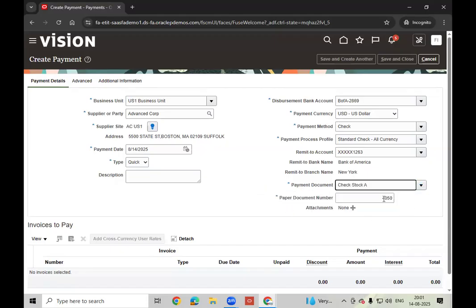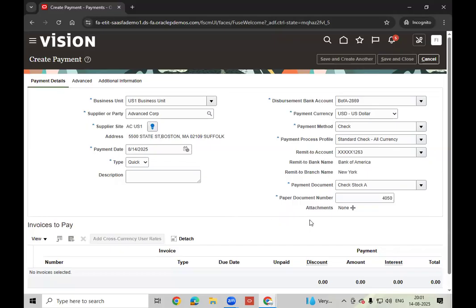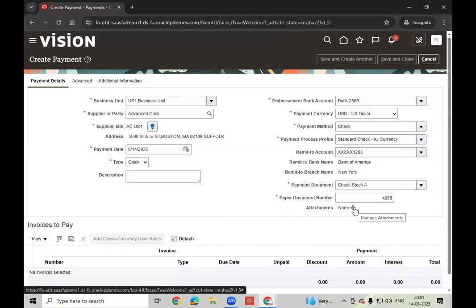And payment document, check. I am issuing a check. So this is the check number, or leaf number, 4050. If any physical check is there, you can attach it here. Definitely it will be there. We can attach that physical check.